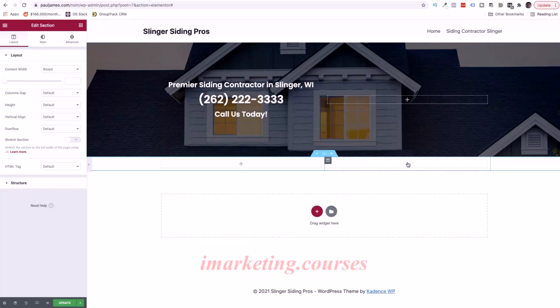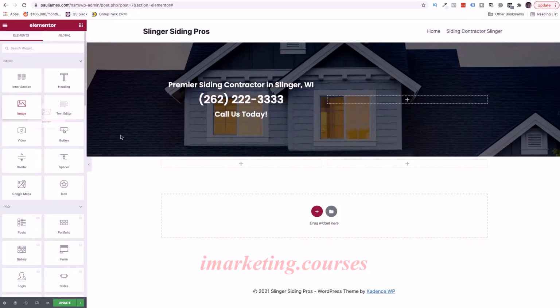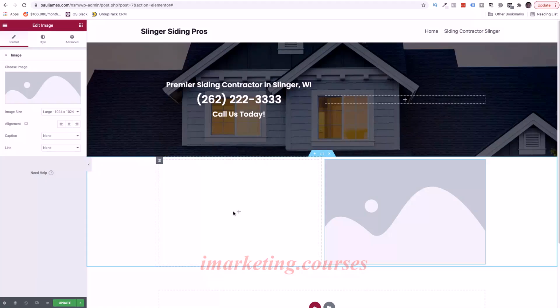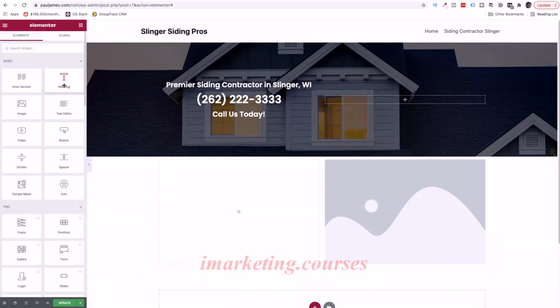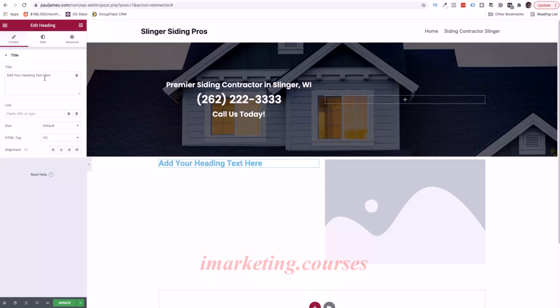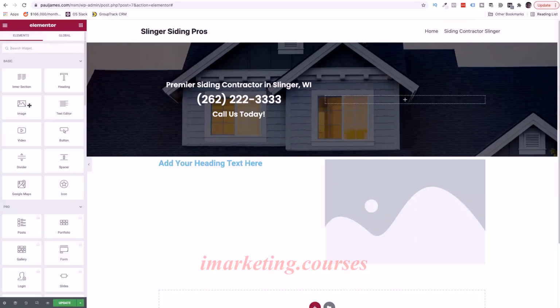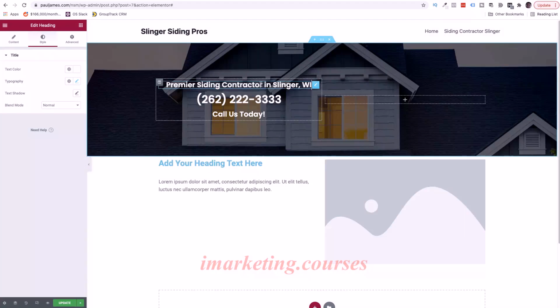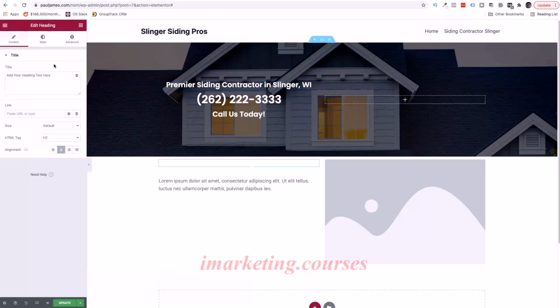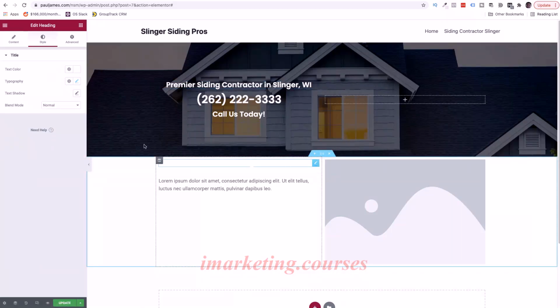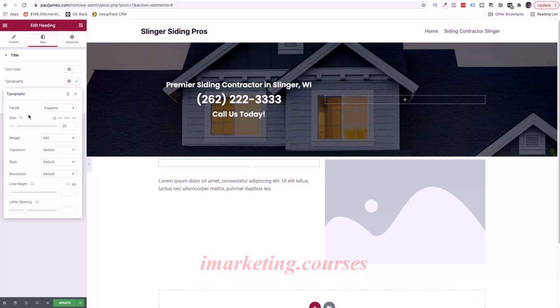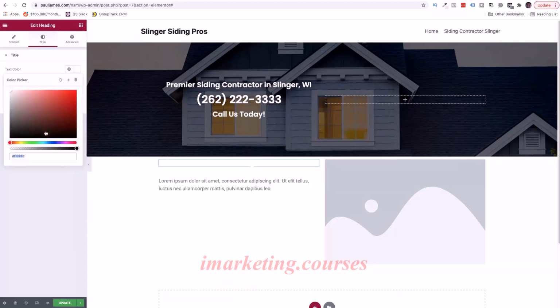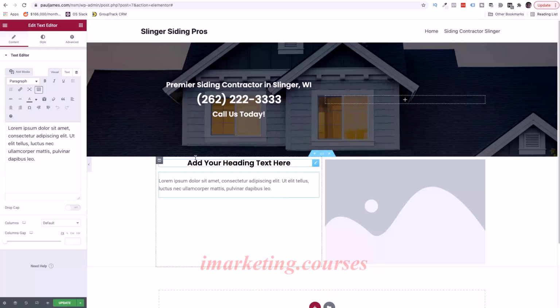On one side, we'll do an image instead of a video, to make our site different. So we'll just drag an image over there. And then on this side, we'll do content. So we'll do a heading, and then we'll also do just a regular text editor like that. Okay, so I'm going to copy this style on this heading. I'll change it white though, but I like the font on it, so that's why I'm doing that. But I'm going to change it so it's all black like that.